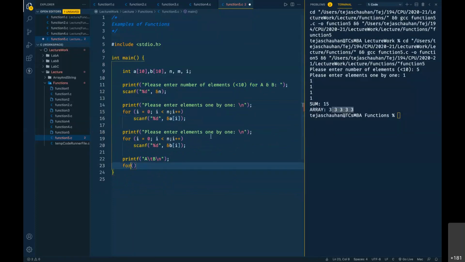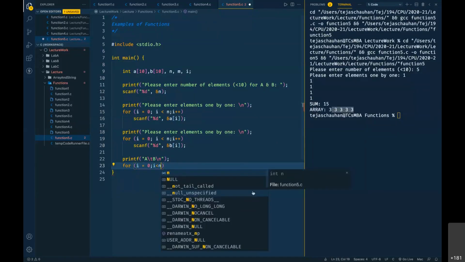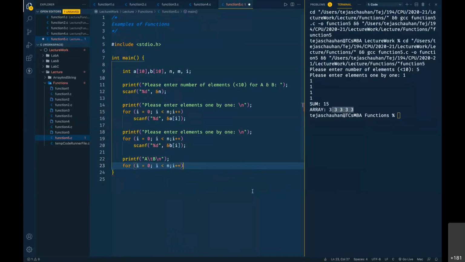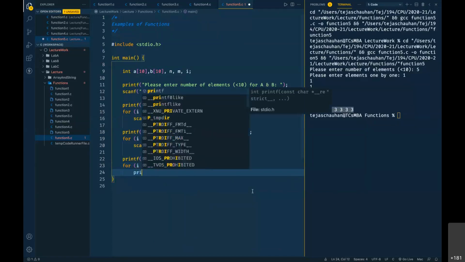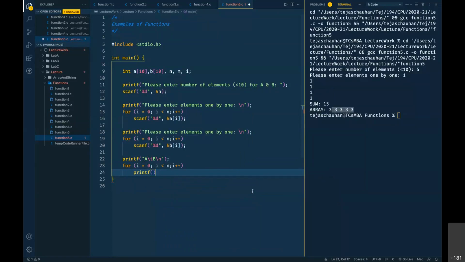That's why I keep n common here. So for i equals 0, i less than n, i plus plus, and here you are simply going to print percentage d slash t percentage d slash n. And this is going to be A of i and B of i. Okay.